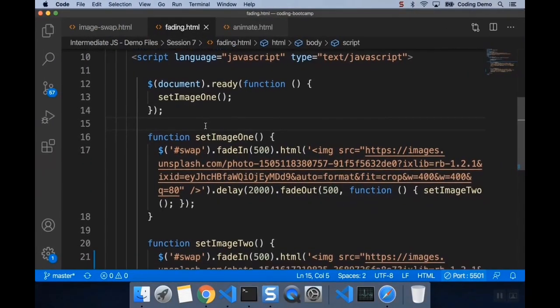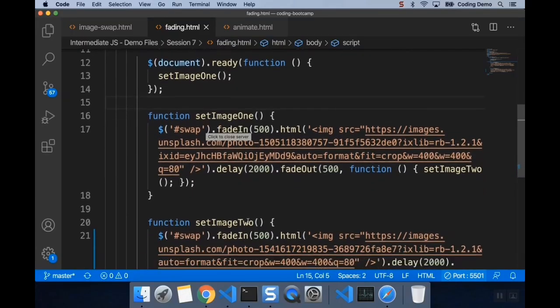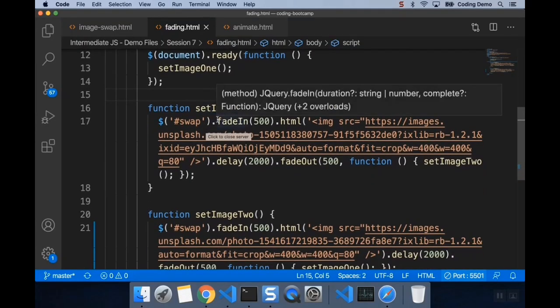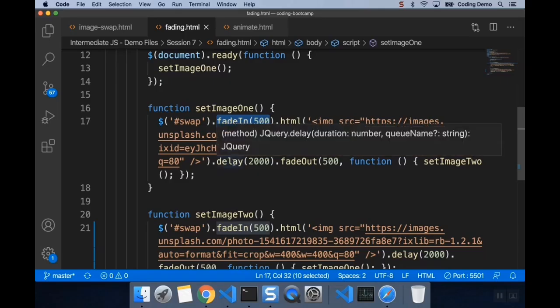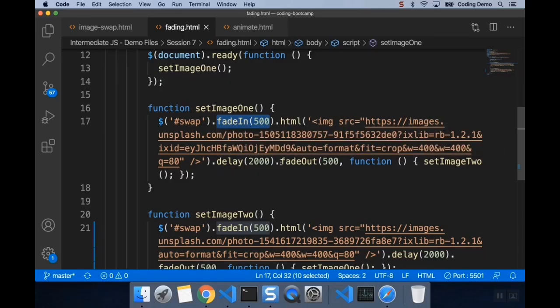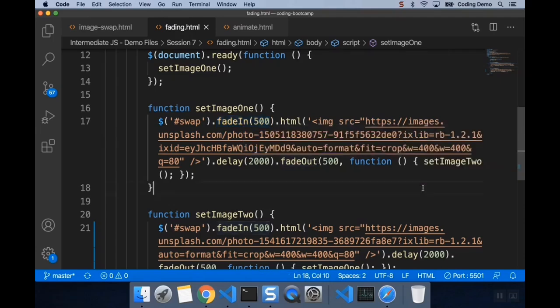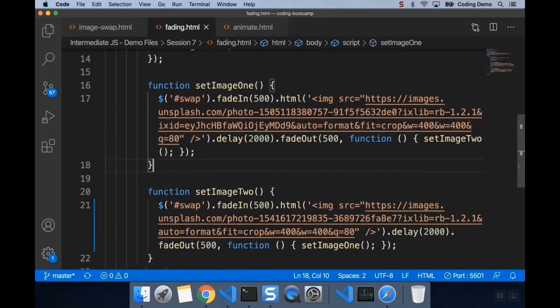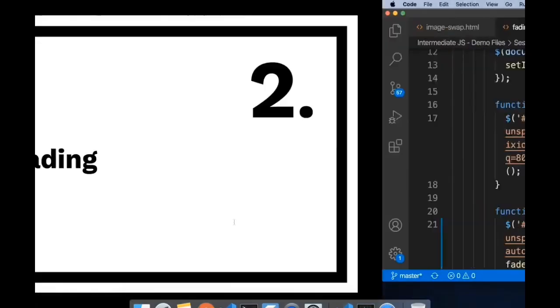The way we do this is I have two methods for loading the images, and then we call the fade in function. For every 500 milliseconds, we're loading a new HTML with an image and a source. Then we put in a delay of 2000 milliseconds, and then we're fading out. Once we've faded out, we call the second image function, which loads the second image. Excellent. Moving on.